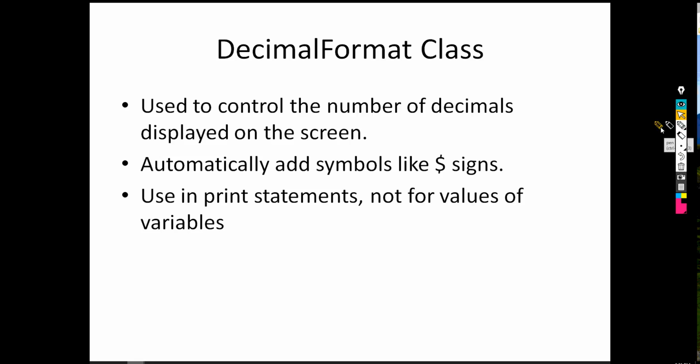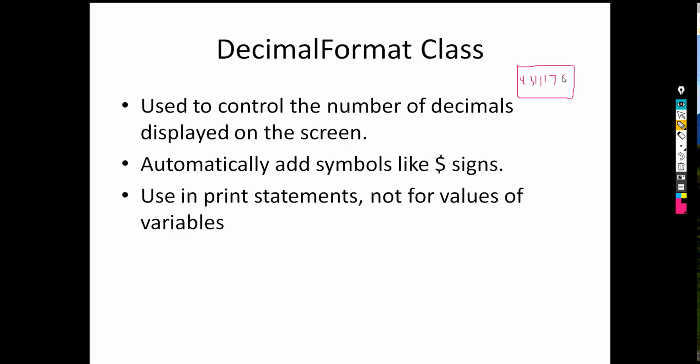So the important thing here is that if you have, let's say, a memory location, some variable, and the value of it is 4.3111789, etc., etc. So it's a huge number. Well, it doesn't matter in the computer memory that that's going on. That's no big deal. But what if you print that on the screen?